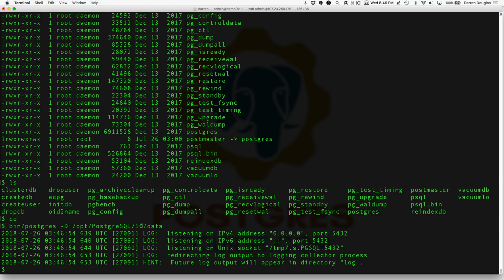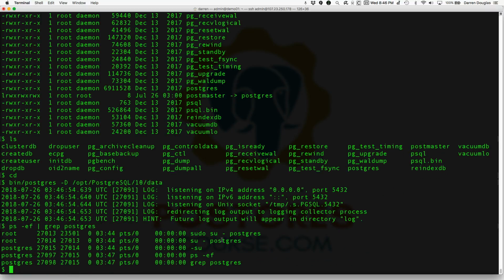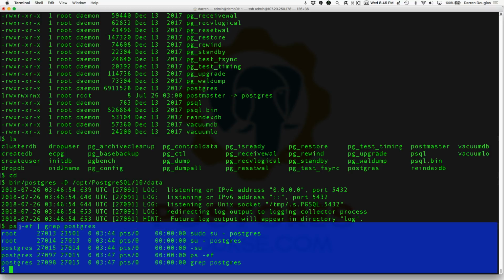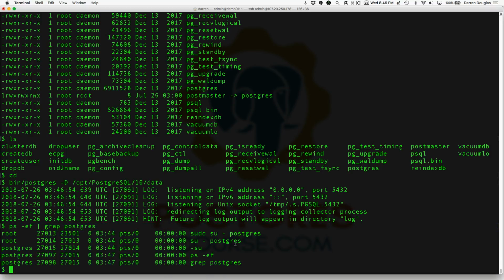And from this output, you would think that I have a running cluster, but do I? I don't, right? We don't see any server processes running. We just see my various shell sessions.